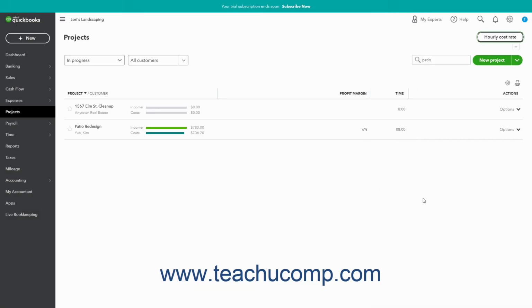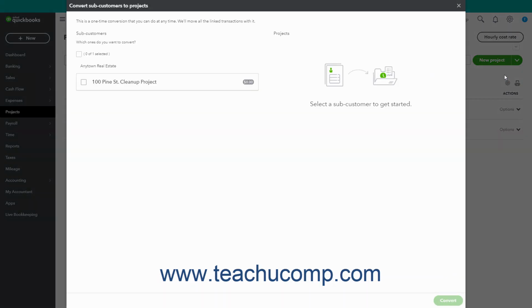If transitioning to projects after using sub-customers for projects in QuickBooks Online, or if importing jobs from QuickBooks Desktop, note that you can convert an existing sub-customer into a project if desired. To convert a sub-customer into a project, click the drop-down part of the New Project button in the upper right corner of the main Projects page. Then select the Convert from Sub-Customer command from the drop-down menu to open a Convert Sub-Customers to Projects window.